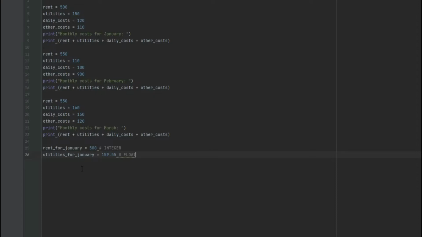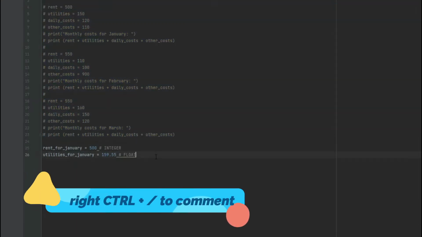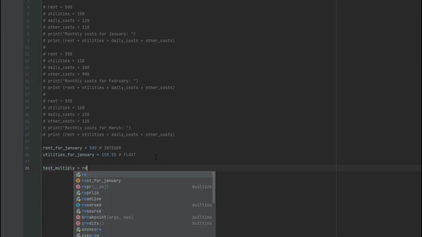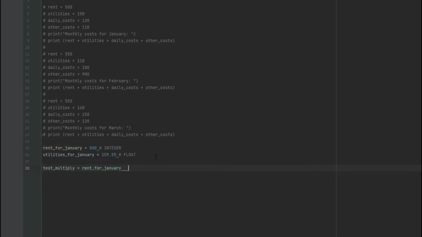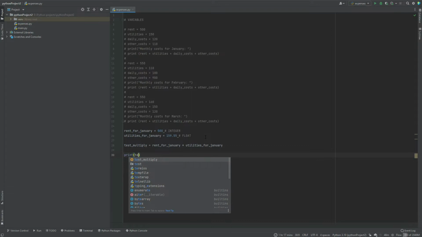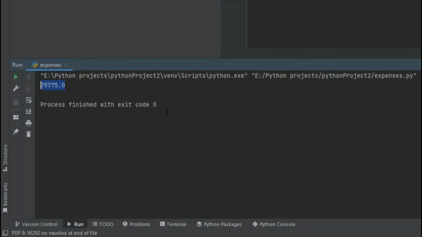Can we calculate these 2 different data types together? Sure we can. Let's see how. Let's first comment this out, and let's make one variable which will multiply these 2 variables. Test multiply. Sorry for typos, but I just want to make it as fast as possible. And we will multiply this with utilities for January. And then let's print what we get. Let's run our code and we get some value.